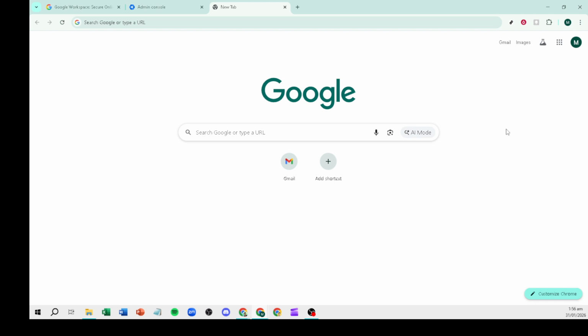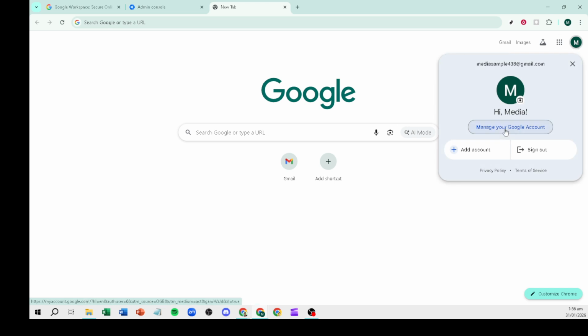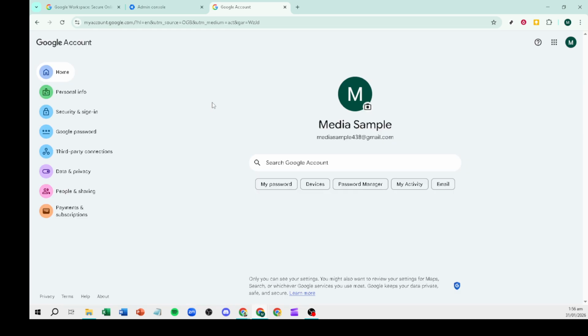Start by opening your Google account. On any Google page, click your profile picture in the top right corner, then choose Manage Your Google Account. On the left sidebar, go to Security, sometimes labeled Security and Sign In. Under Signing into Google, select two-step verification.